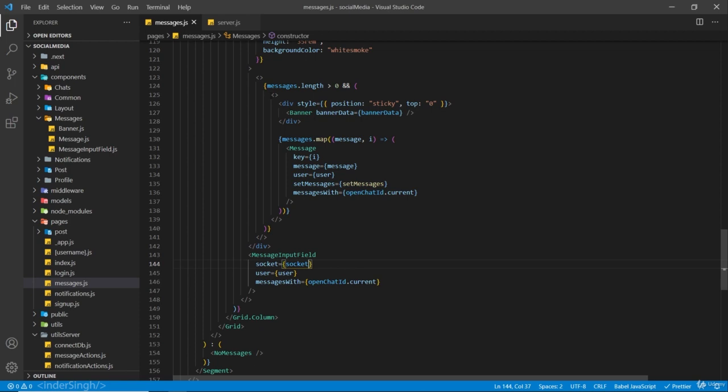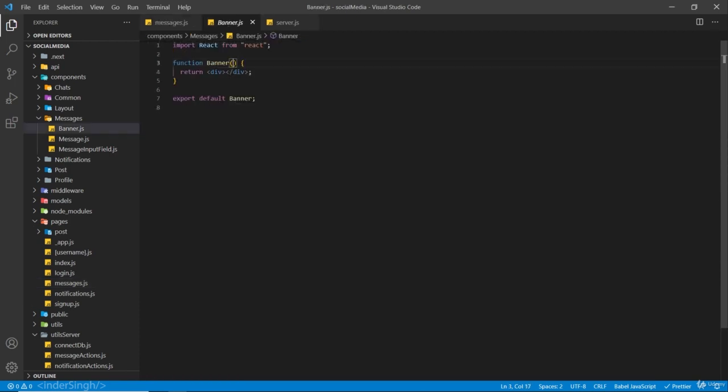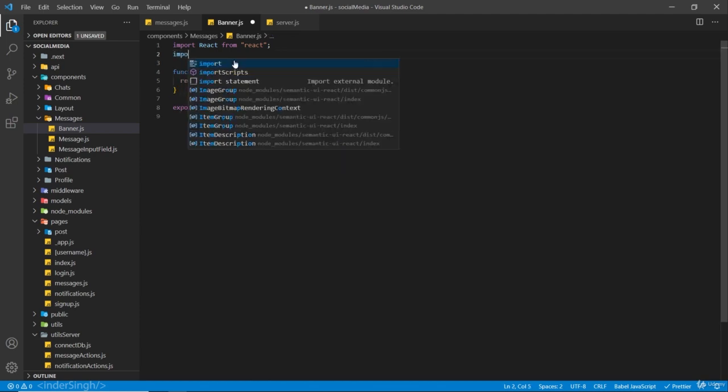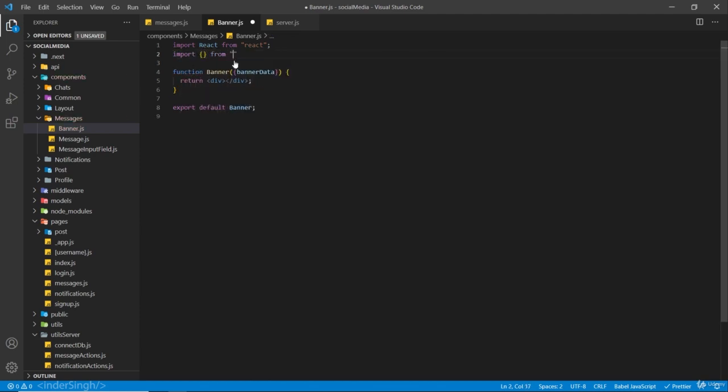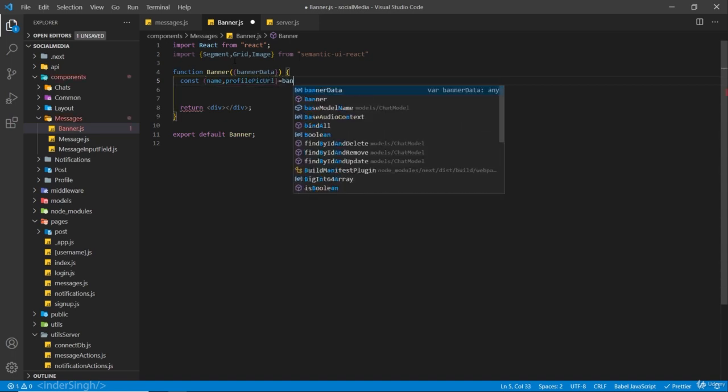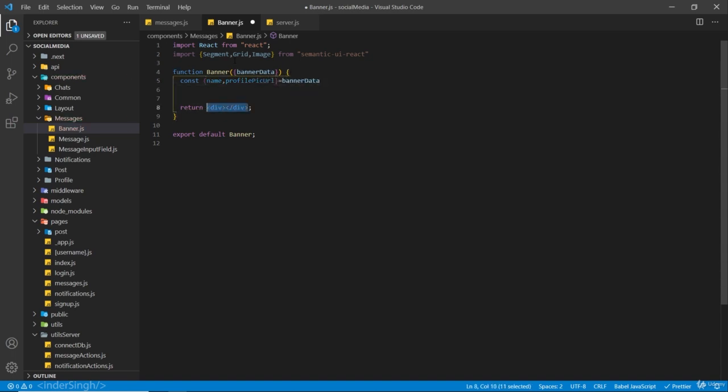So now let's work on this banner right here. And we are going to receive the banner data inside the props. And we're going to need components from semantic UI React: segment, grid, and image. And inside this, what I'm going to do is destructure out the name and profile pic URL from the banner data. And now inside the return statement, let's remove this div, add fragments.